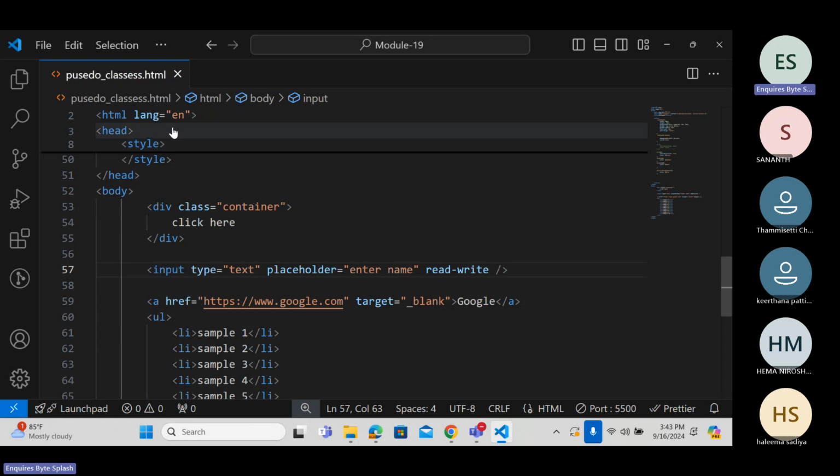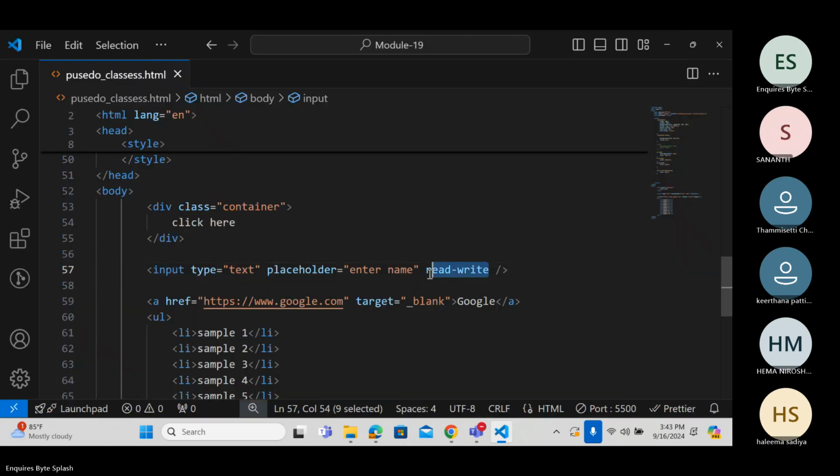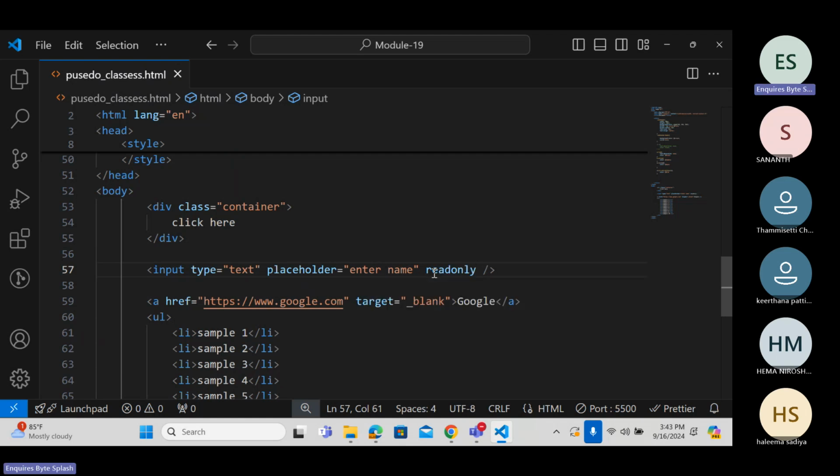I think the read-write property will accept both reading the values as well as writing the values. So these attributes will be used in JavaScript.